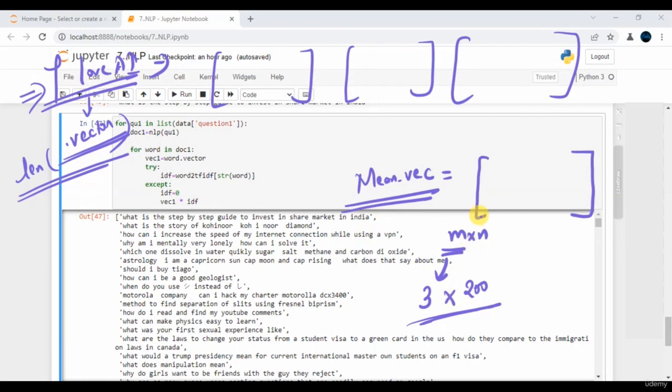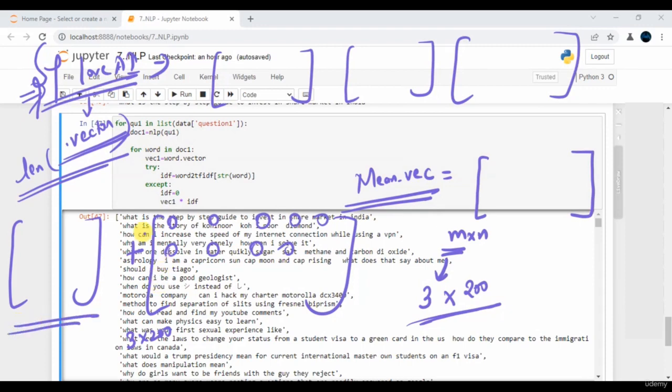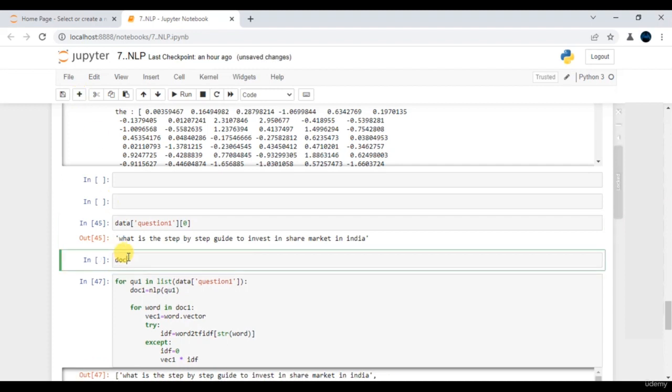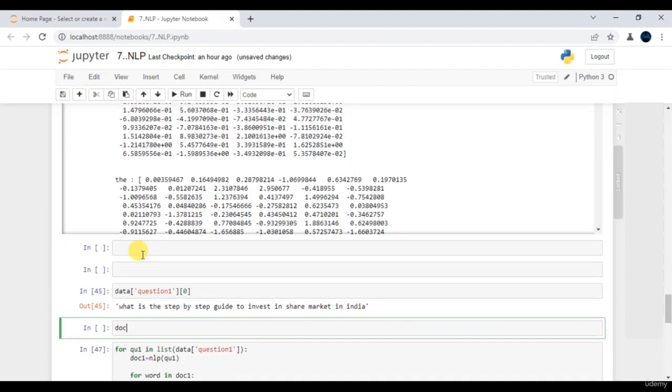It means first and foremost, I will create a matrix of, let's say, 3 cross 200, where I have all zeros. Now whatever values I get, I will just store them in this zero matrix, or null matrix, that we have. Let me show you one more thing.